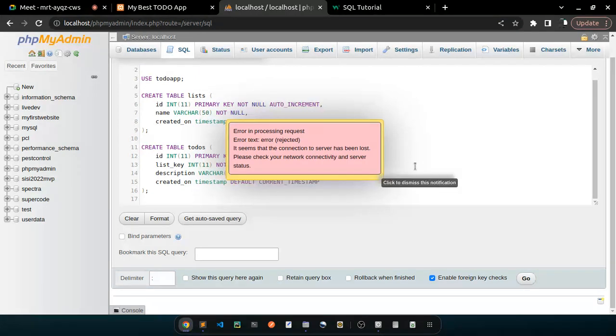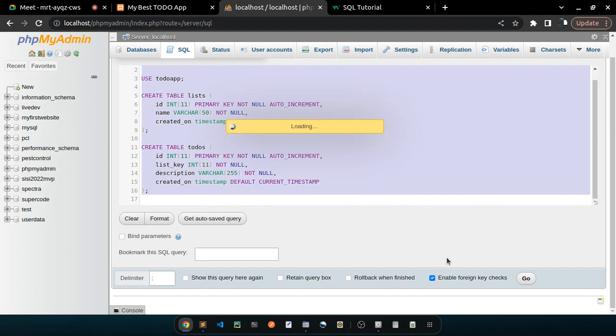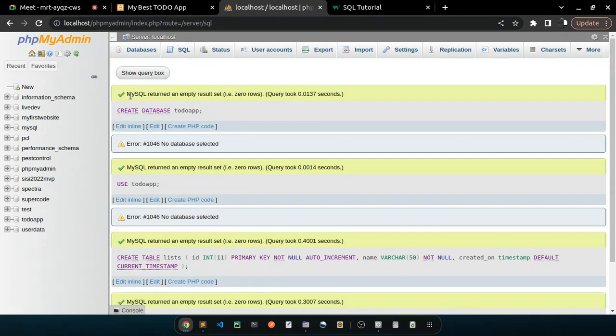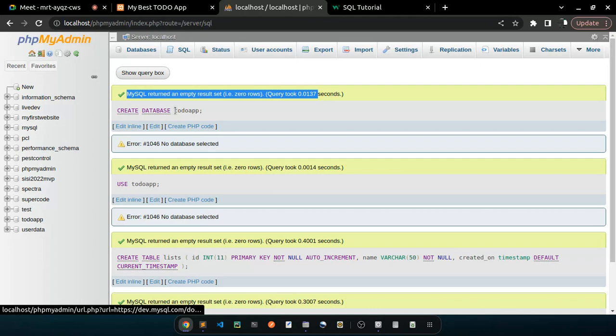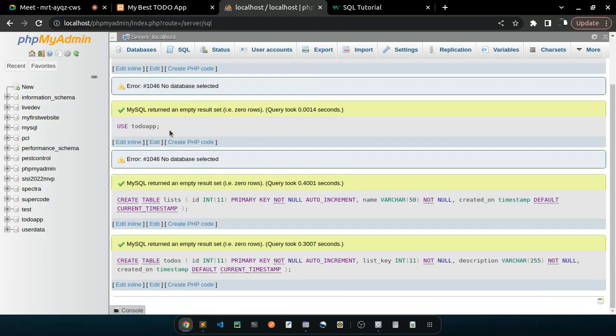What's it saying? I have no idea. So let me just copy my text in case it goes off. I'm going to click go, and you will realize the SQL was executed successfully. That is, it returned empty. It created a database called TODO App, selected it using use TODO App, then went ahead to create a table called lists, and finally it created a table called to dos.